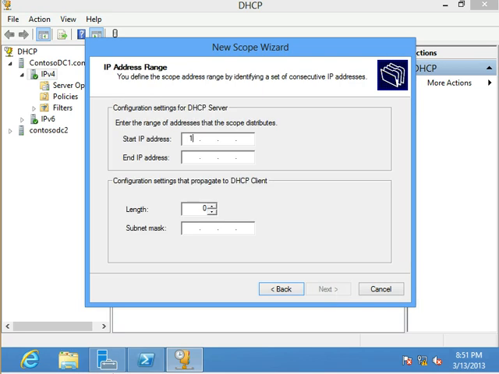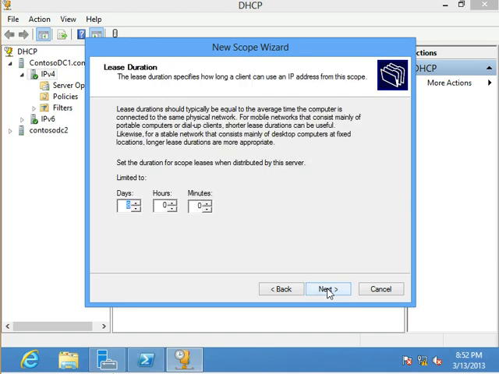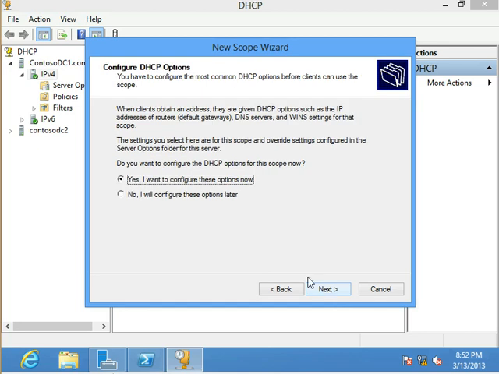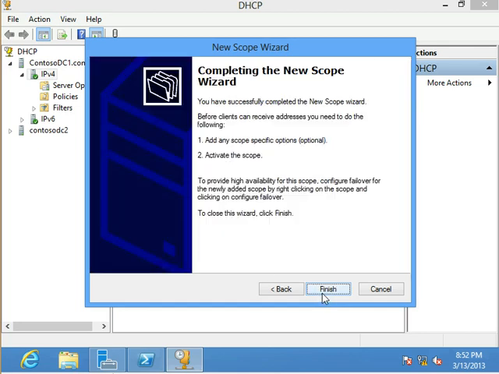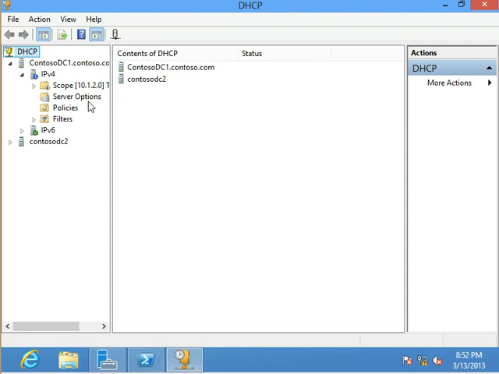And let's just say 10.1.2.5, and then we'll end that at 10.1.2.200, whatever. I've got a 24-bit subnet. Let's configure the rest later. All I need is a scope right now, just for illustration purposes.